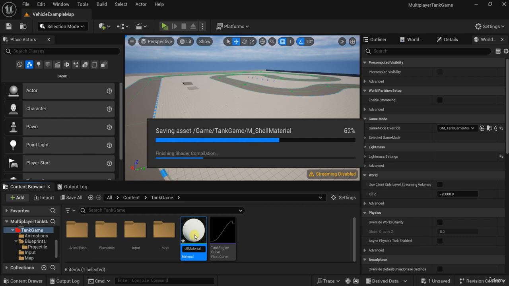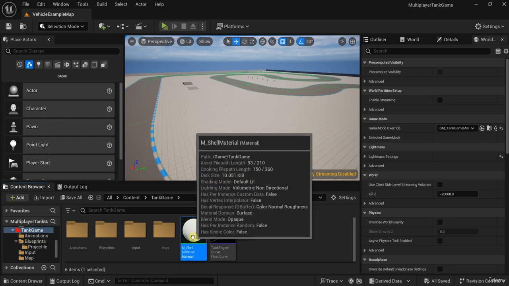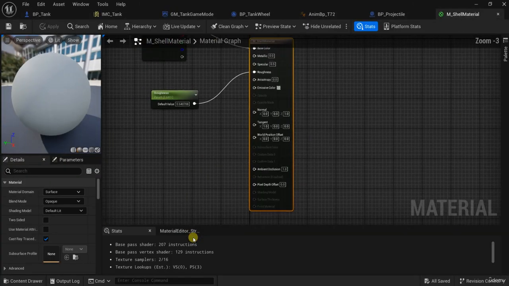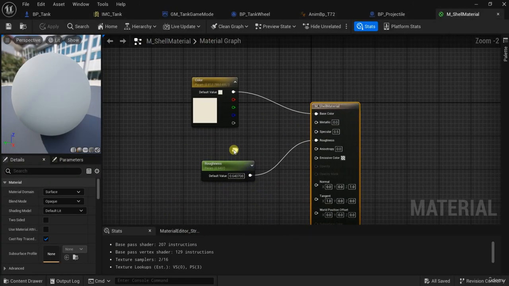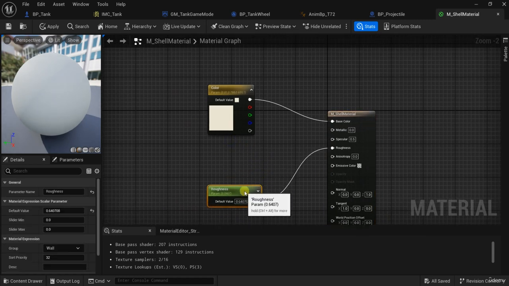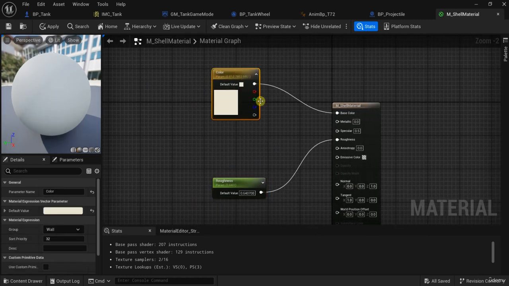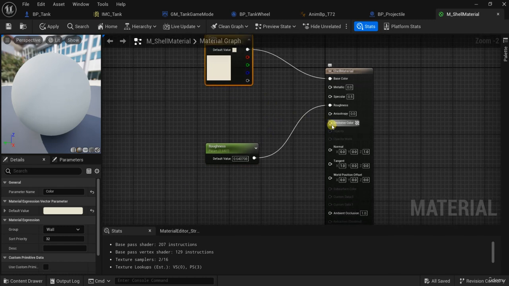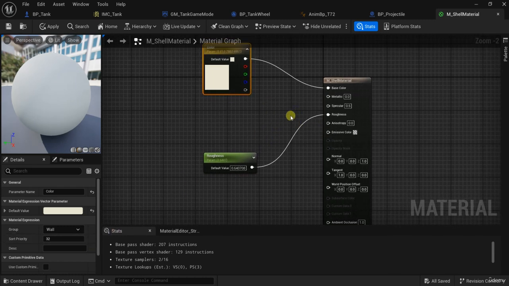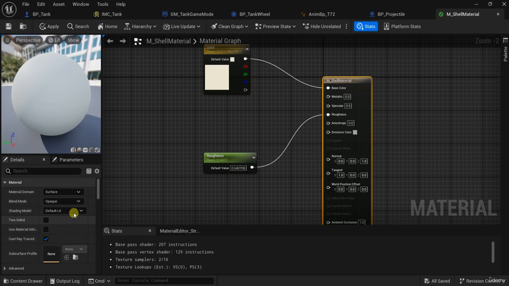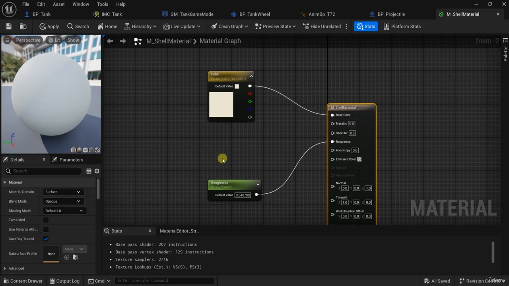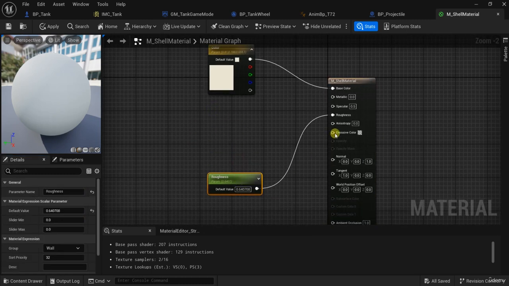Wait for it to load. Now let's open it, and here I will change, we want this emissive color. First of all, let's see here. Okay, but let's try it. Now we want the emissive color.